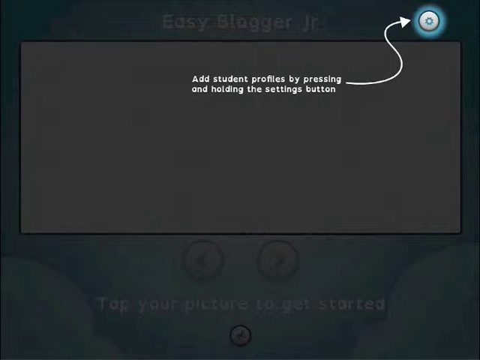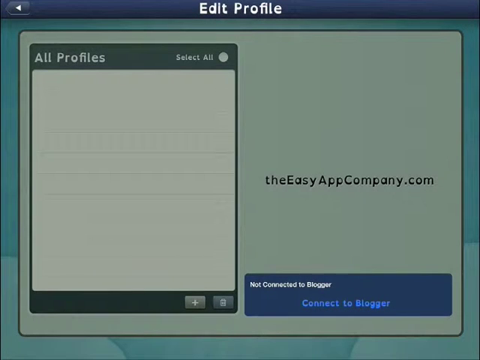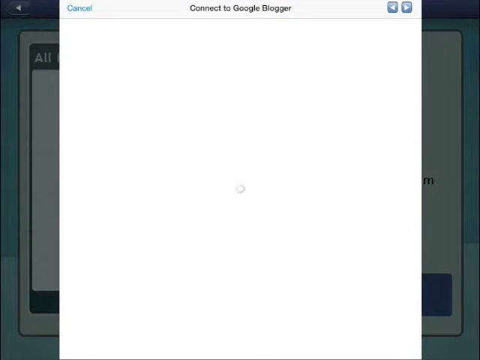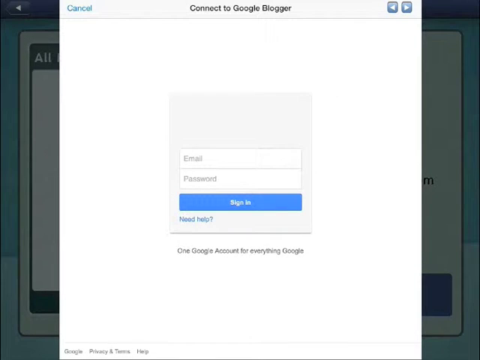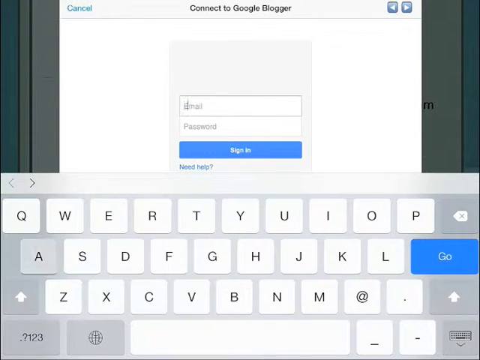So now let's go through and set up the app. So open the app up and hold your finger down there for quite a while until it flips over like that. First step, we have to connect to Blogger. So click connect to Blogger down there in the corner, and then go ahead and sign in with your child's Gmail address. What's the purple color?